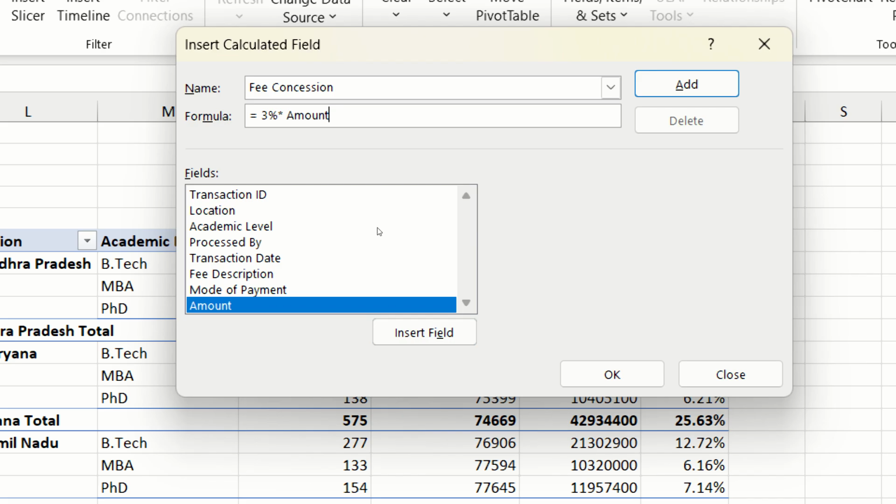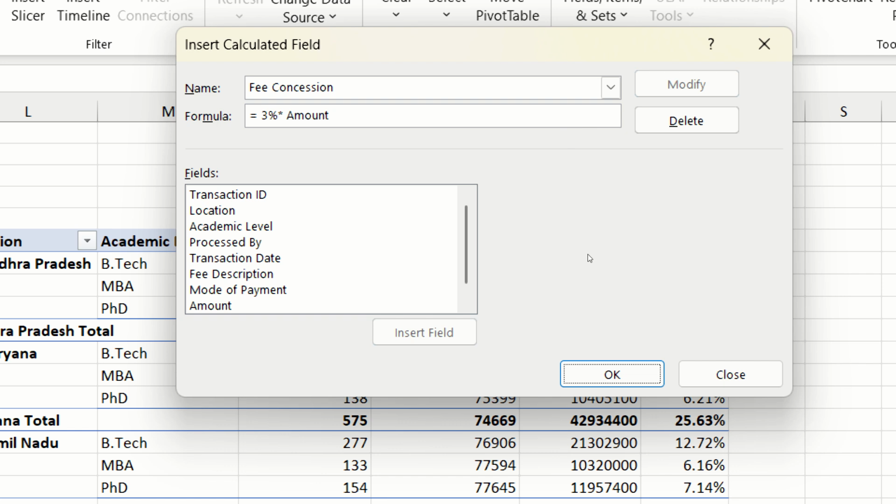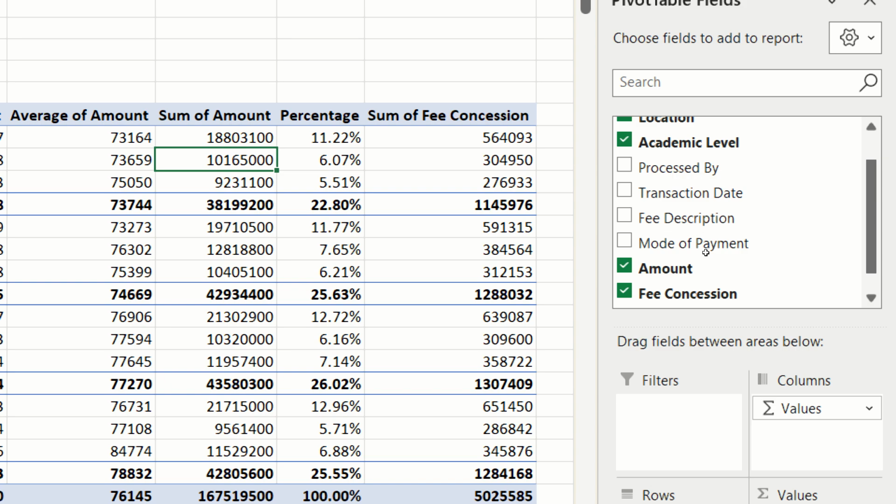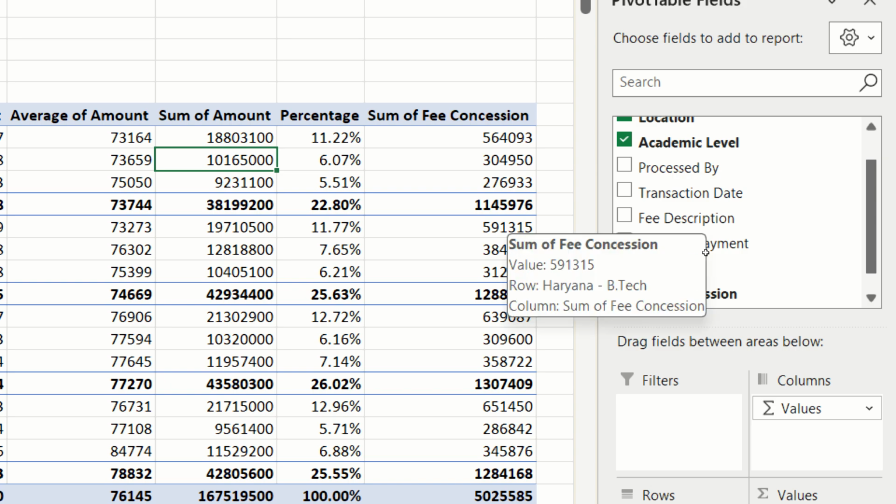We did this half an hour before. Add. Okay. So we got the fee concession here, 3% of the overall amount. We got 3%.